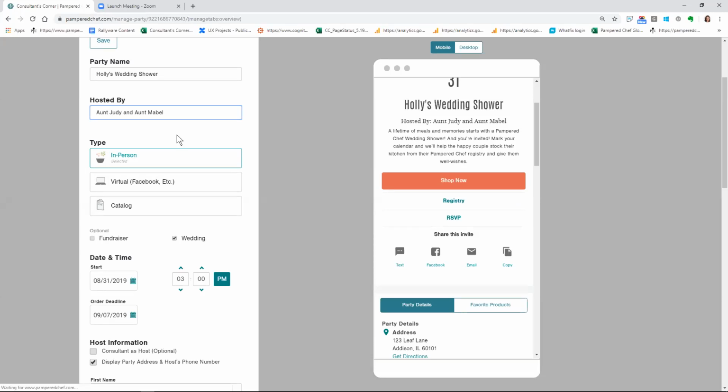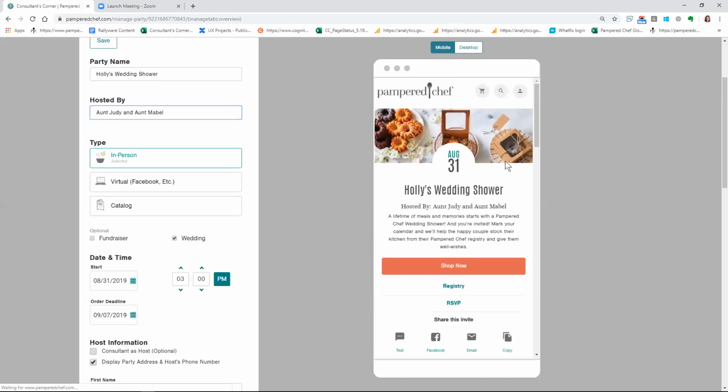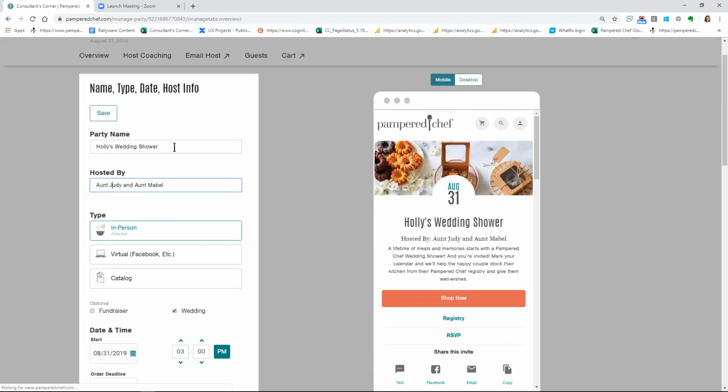However, we know that that's not a real life situation, right? Holly is not going to be hosting her own shower typically. So here's how we allow for that. It's Holly's shower, that's the name of her party, but it's hosted by whoever the hosts are.